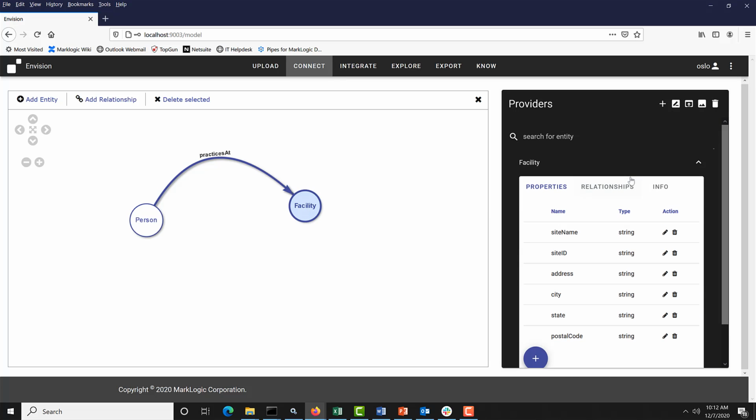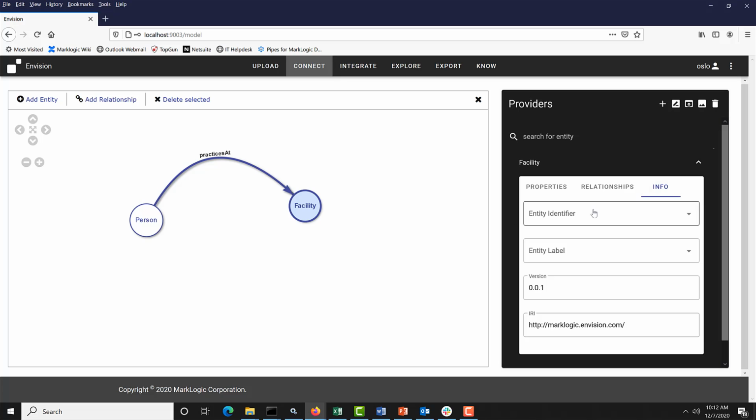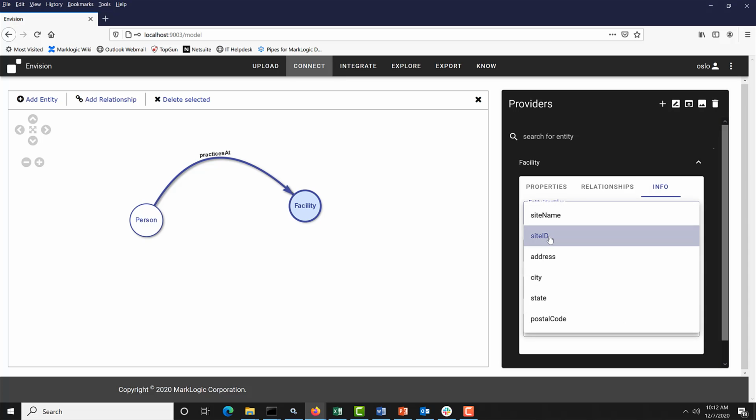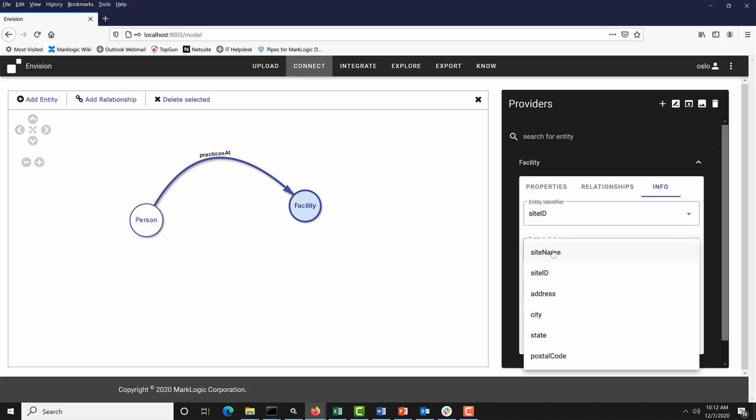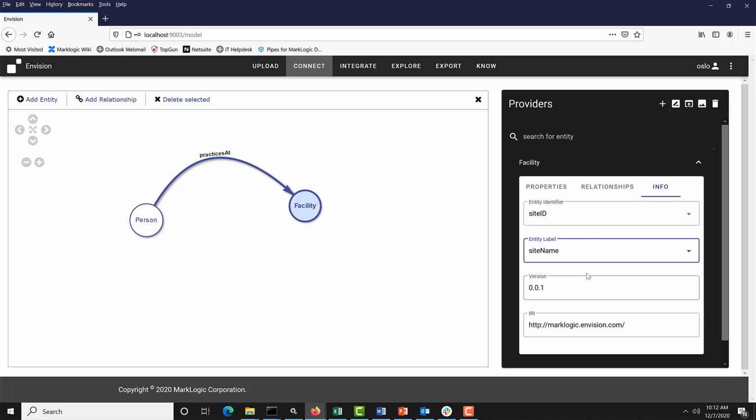as we're editing this information, it's just automatically saved to the Data Hub for us. What defines a unique facility is a site ID. And let's look at the site name when we look at the graph, when we integrate the information, right?